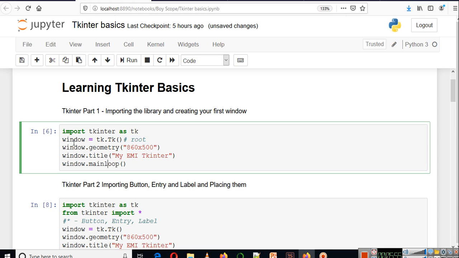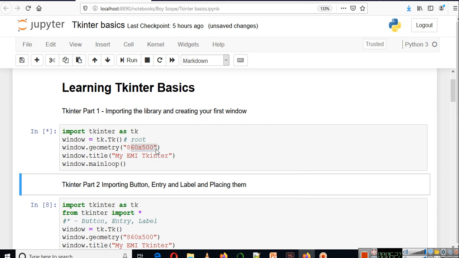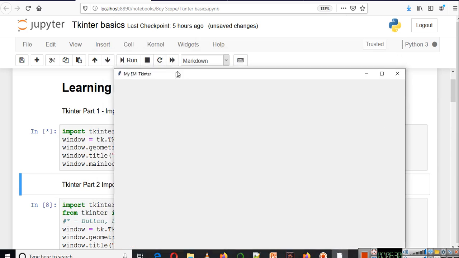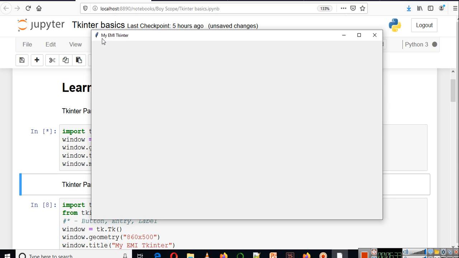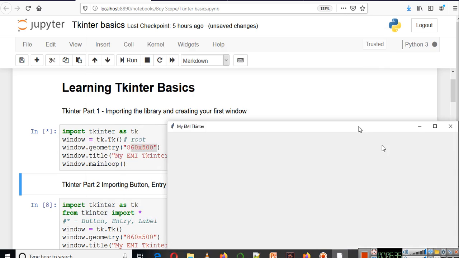Now when this window is created, we can access some methods here, and now we are accessing the first method, that is the geometry method. And this geometry method will take a string here, and we have to write two integers separated with x. So 860 into 500. So this is going to be the size of our window that will be created. Let me create the window. So you can see we have an empty window here, and the dimensions of this window are 860 by 500.